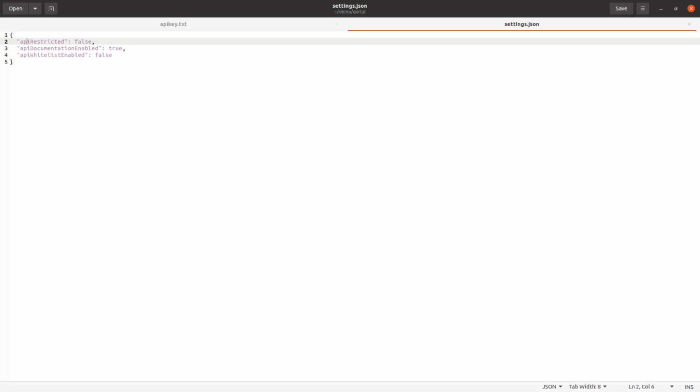And so you'll see here in this file, I just have three key pairs right here: API restricted, API documentation enabled, API whitelist enabled. So you will need to add these three key pairs to your settings.json file. And if there's nothing in your settings.json file, then you can just replace the contents with the contents here. And I'll also put this in the show notes as well.